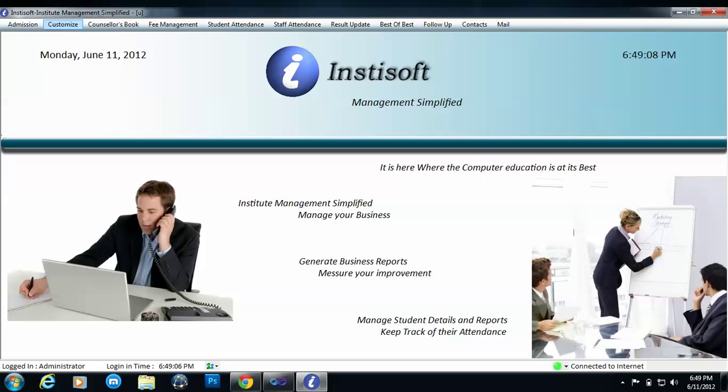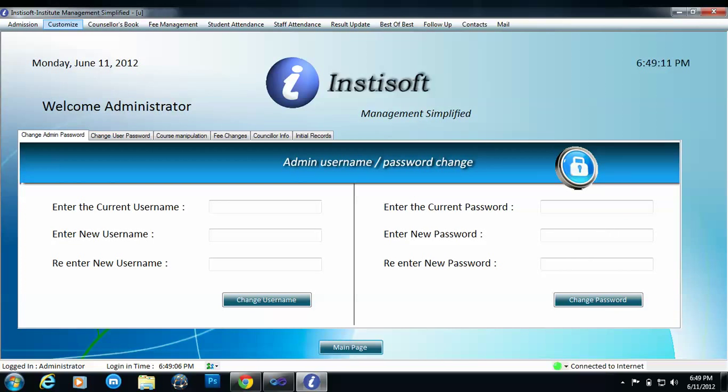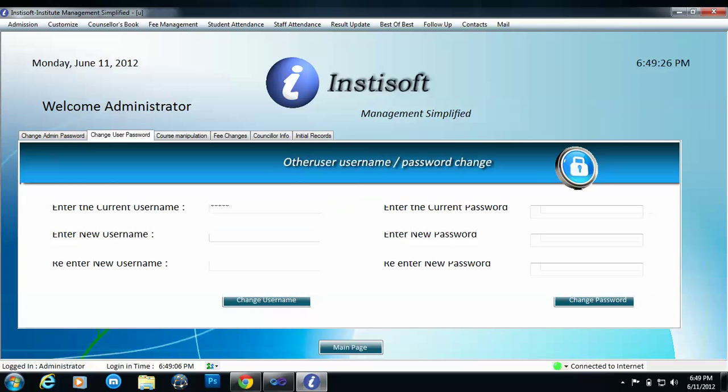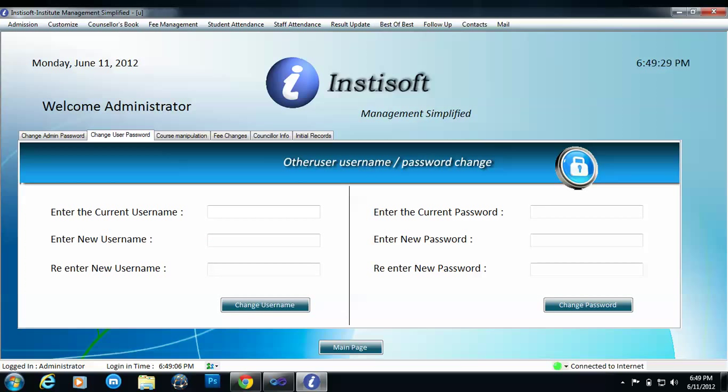So this is the customize option. This privilege is given only to the administrator. That's the reason why we have a welcome administrator. Here the admin can change his password and username. He can just enter the new username and password. In the same way he can change the user's username and password.